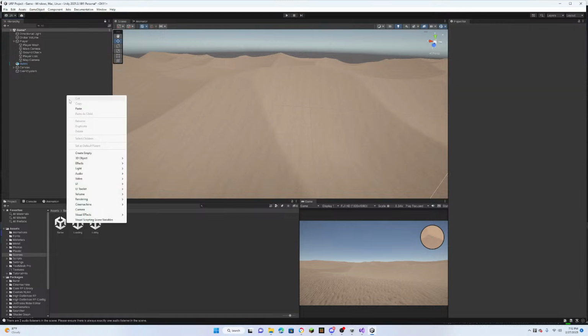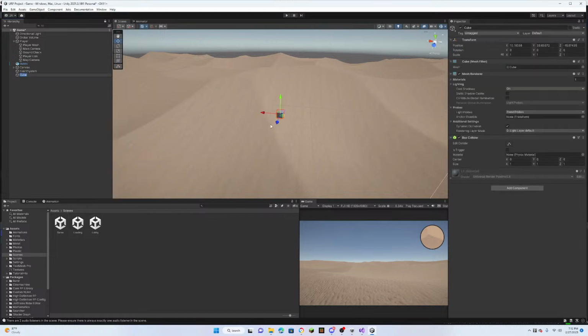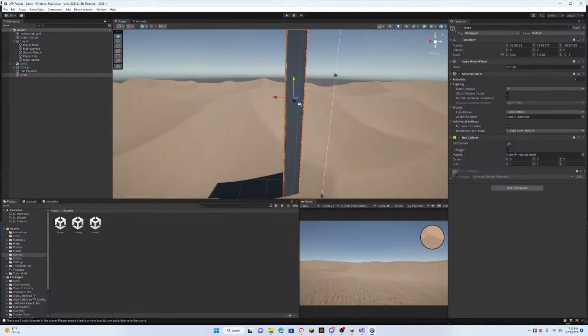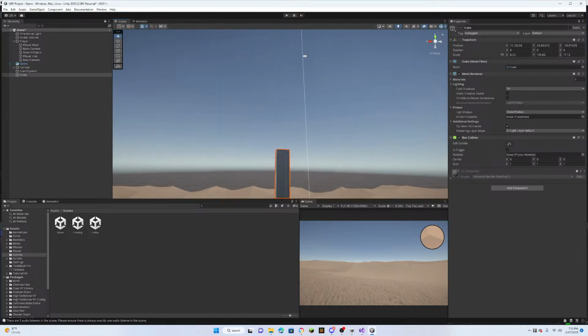Let's go ahead and add a 3D cube real quick. Scale it on the Y just a bunch. Scale it like this. Scale it like that. Oh, I'm just making something so I could put the player on top of it.